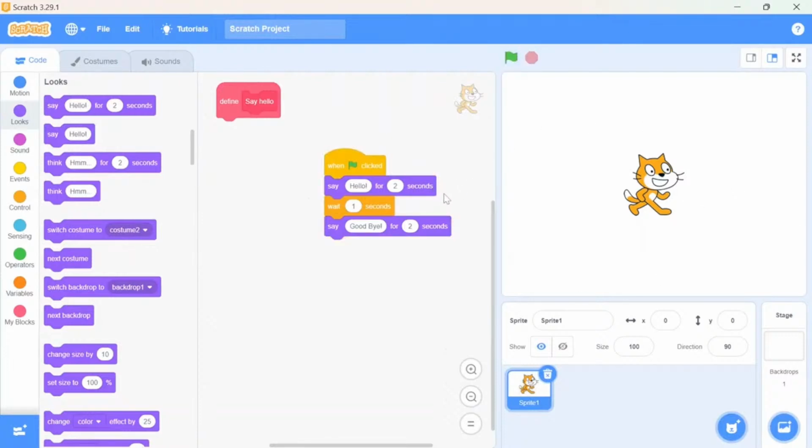But suppose, imagine you have a very long script and you want to make it short. When we create a long game or story, some part of the script gets repeated multiple times, and to avoid such repetition of the script we can use this My Block. Now we will see how you can use it and how we can make our script shorter and more understandable.